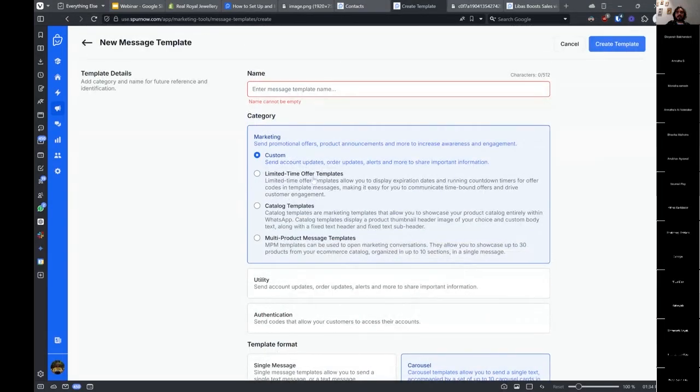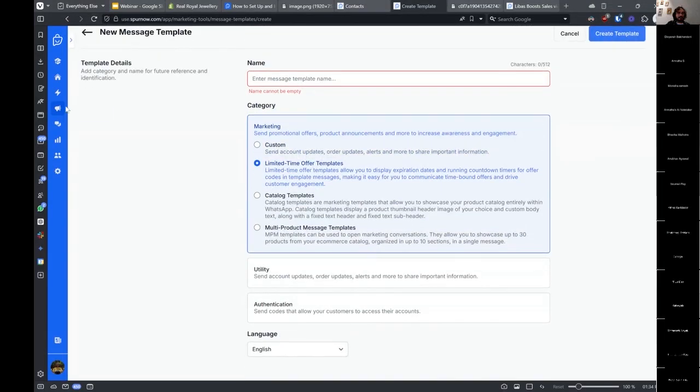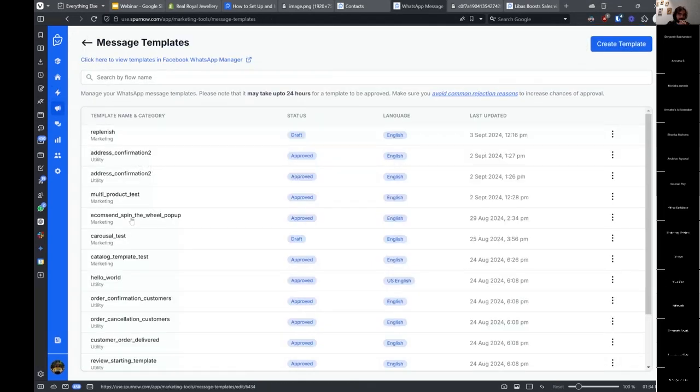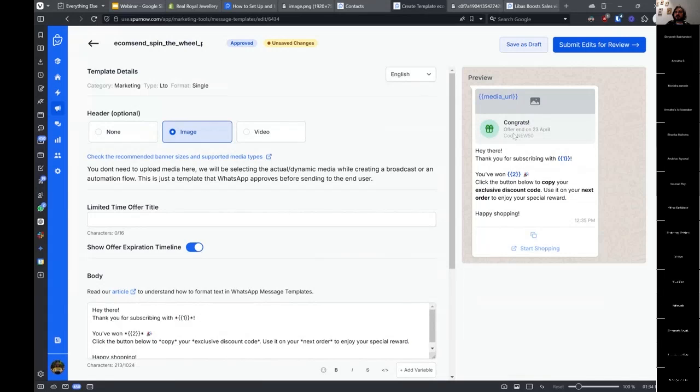You also have limited time offer templates. The message that we showed previously, in our previous example for ecom sense, is a limited time offer template. So it has a custom text. It tells you if an offer ends at a particular time, and it has the copy offer code button. So it has all of these features.